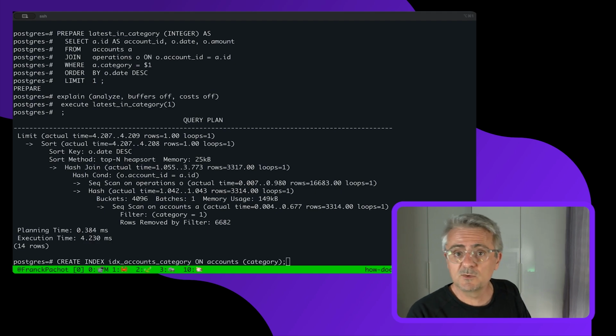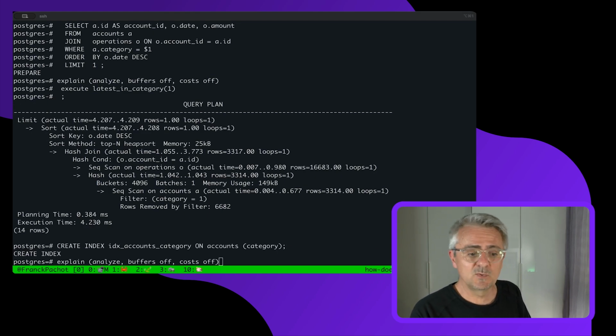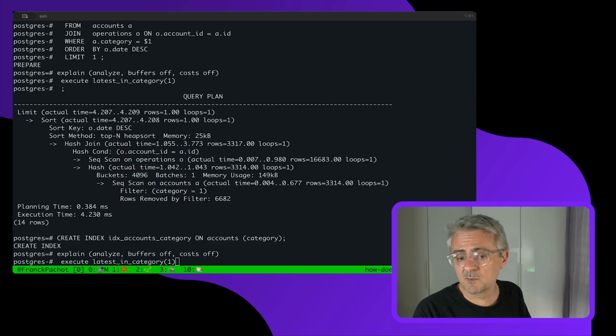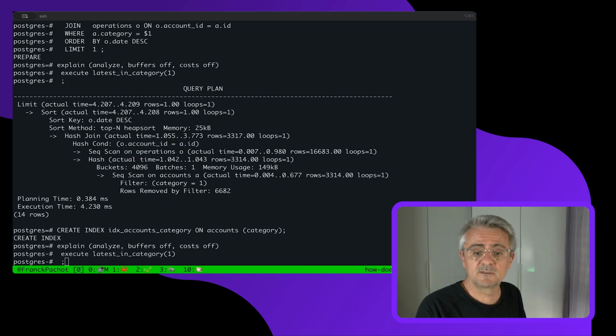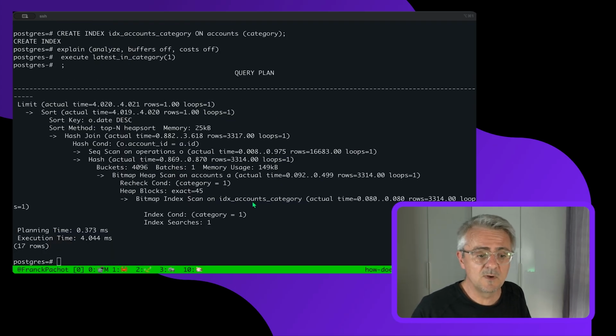As I have a where clause on the category, I create an index on the category. And if I look at the execution plan now, I can see that the index condition on category was used to find directly the accounts for this specific category, but this went to a hash table and operations were all scanned, just checking if it's the right category and then sorted in order to get one row in the results.